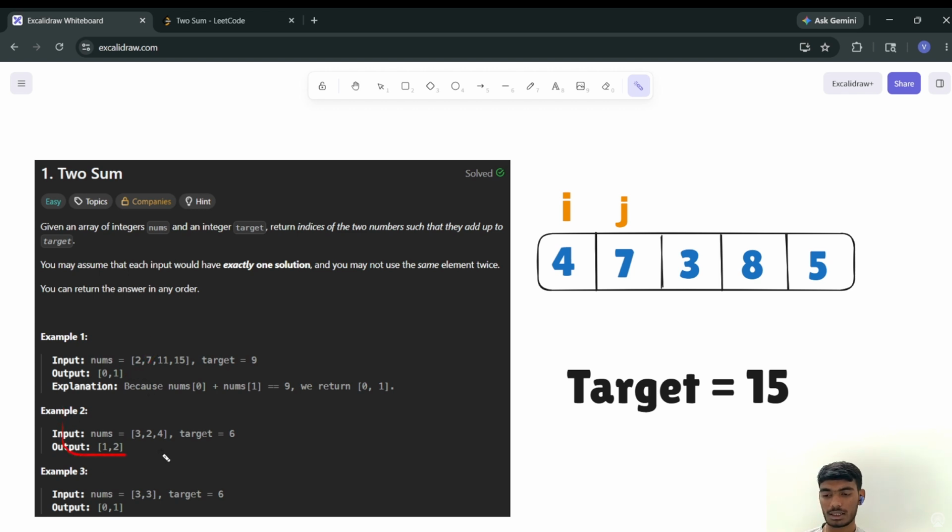In the second example, the sum of 2 and 4 is equal to the target value 6. So we will return the index of 2, which is 1, and the index of 4, which is 2. In this question, we will solve it with the brute force method.